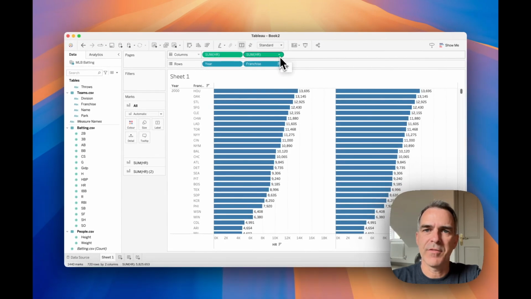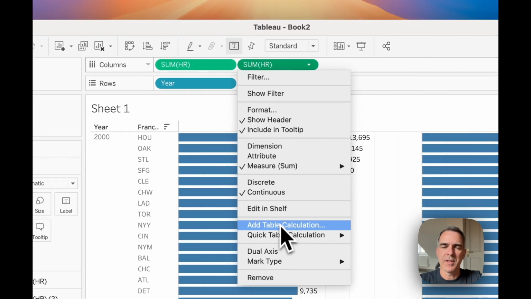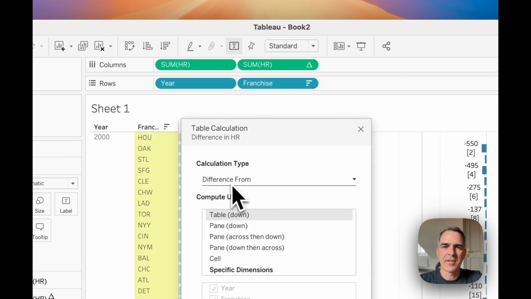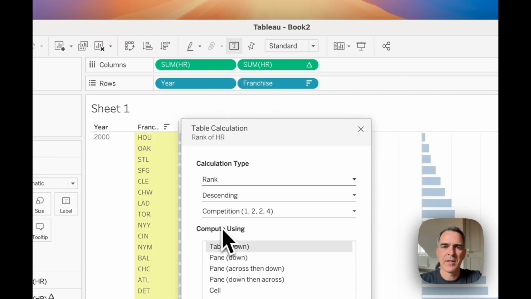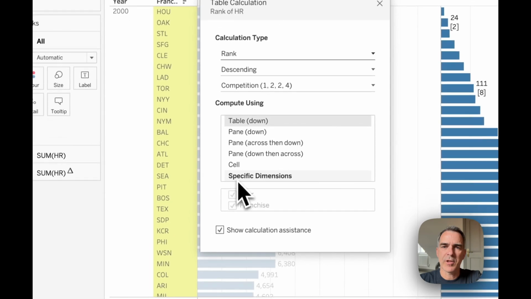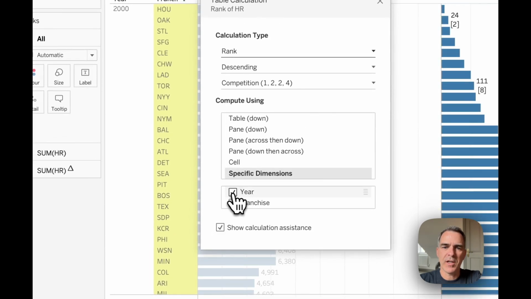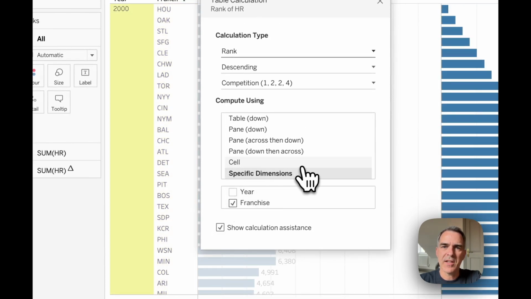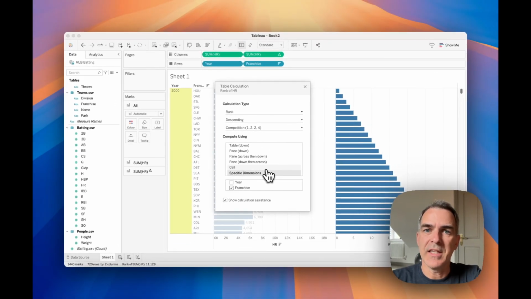It doesn't matter which one of the fields you address here, but let's look at the second home run field. We're going to add a table calculation. We're going to change it to a rank. And down here, we're going to choose specific dimensions, and we're going to uncheck year. What that's telling us is rank the franchises within each year.